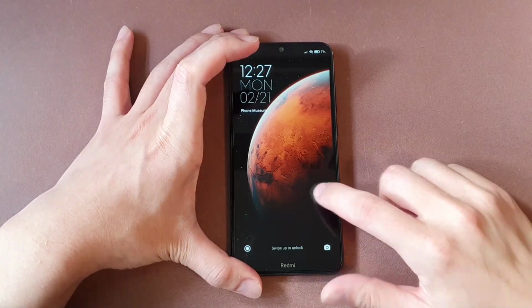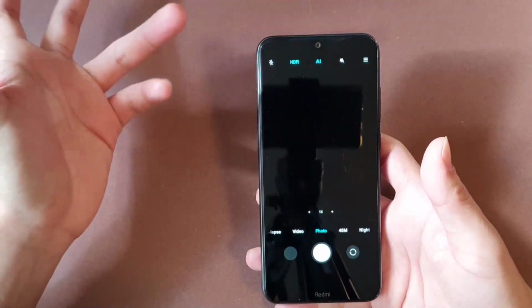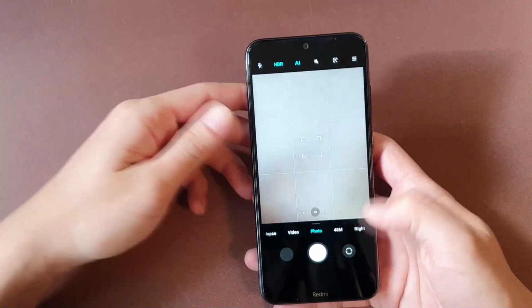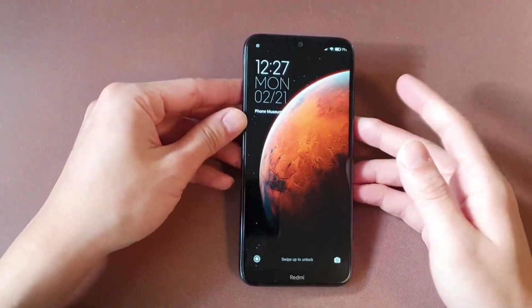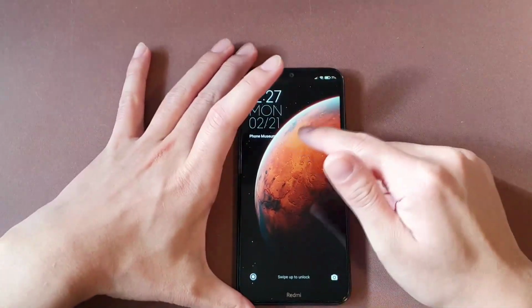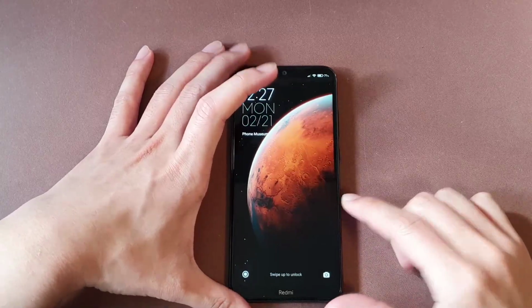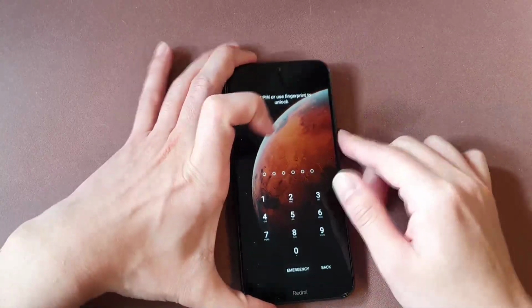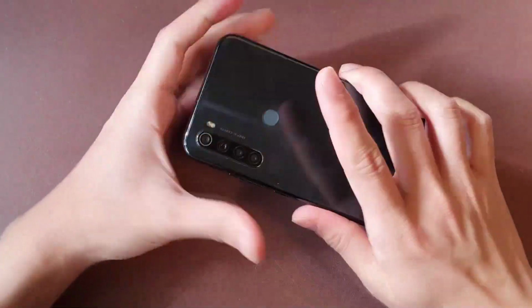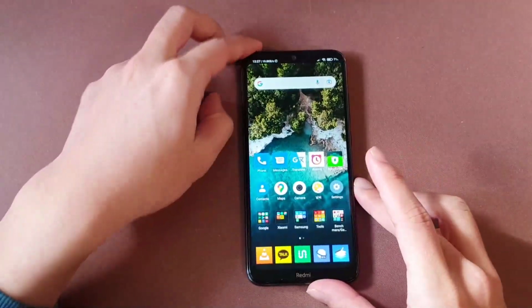And swipe from right, you can access the camera right away. I mean, you have to wait a little longer, but there's a little shortcut, and there's time, date, and if you want, you can put names or your contact info, and swipe up to unlock. In my case, there's a fingerprint sensor, so I'm using the fingerprint sensor to unlock the phone.